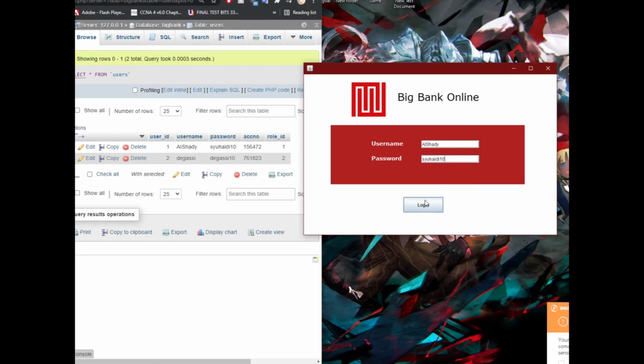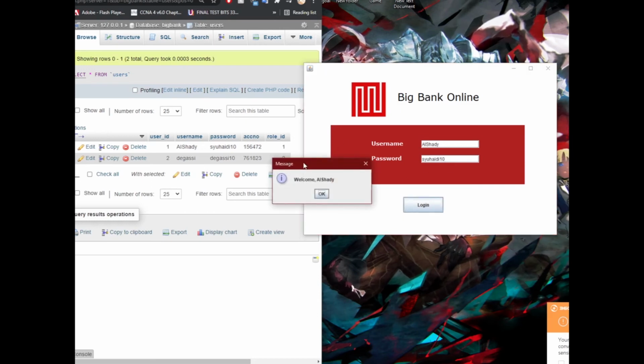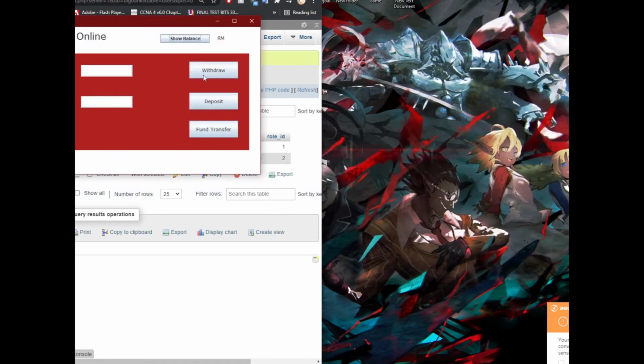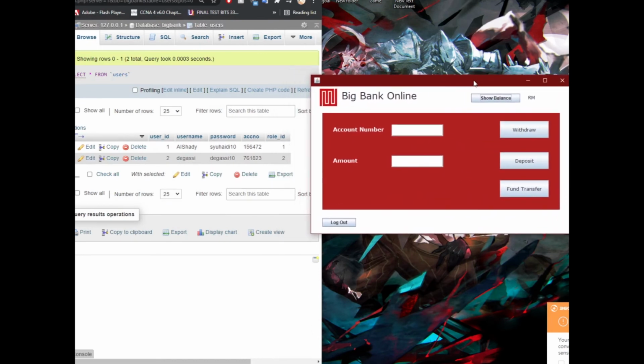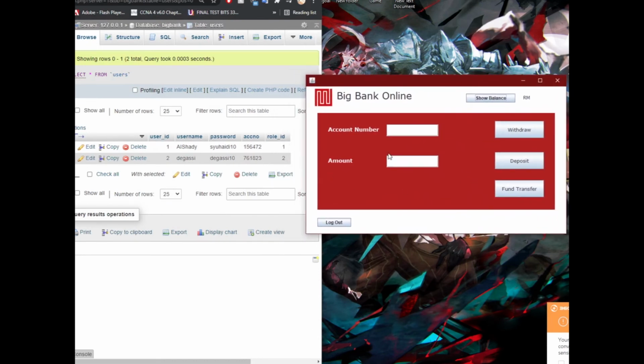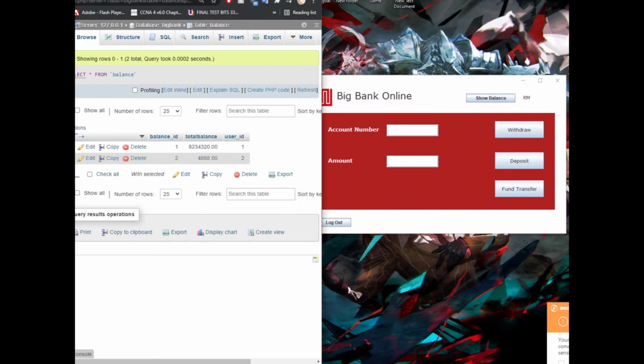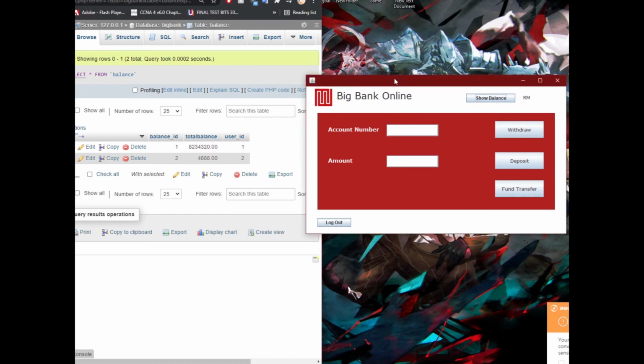Now I click login and it says welcome, and I click OK. It brings us to the next frame, which is our main menu, with all the available functions. First, I will show the show balance function, which shows the balance the user has in the bank. I click it, and it is the same as in the database.